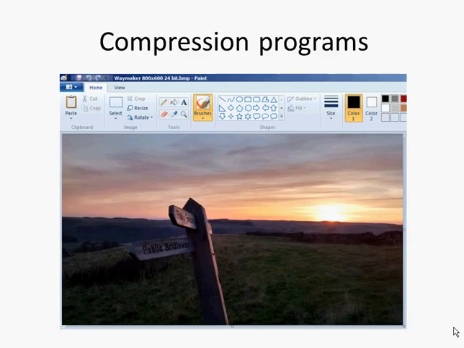To try and illustrate how a compression program might squash down a file, compress it, making the file size smaller and therefore freeing up some disk space. And we're going to look at this bitmap photograph. It's a high quality 800 by 600 pixel 24-bit color bitmap.